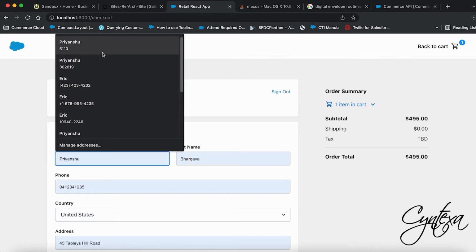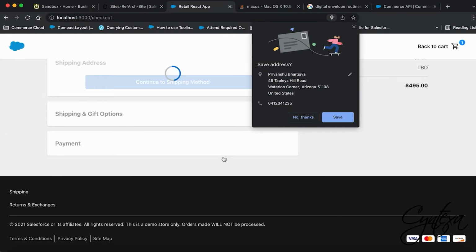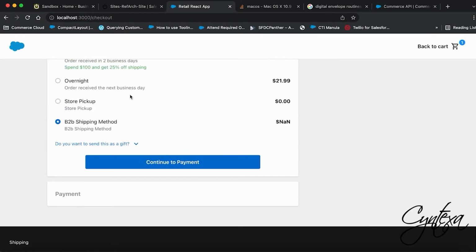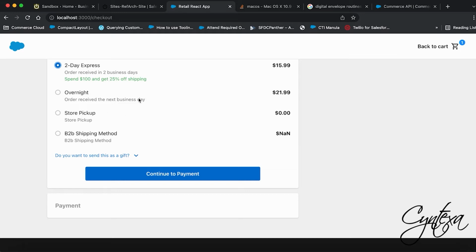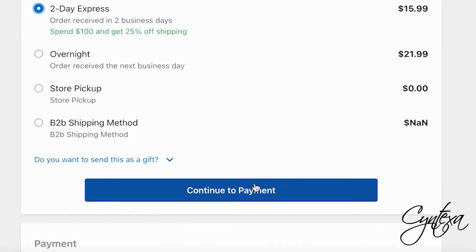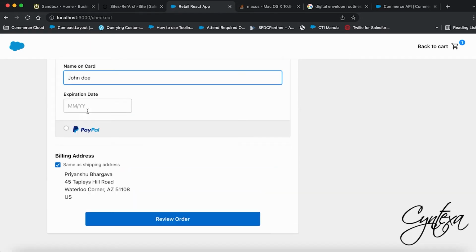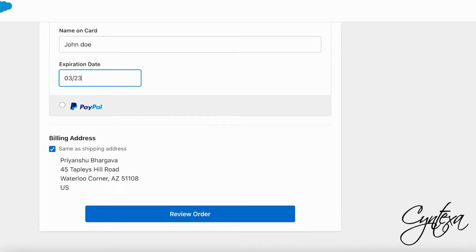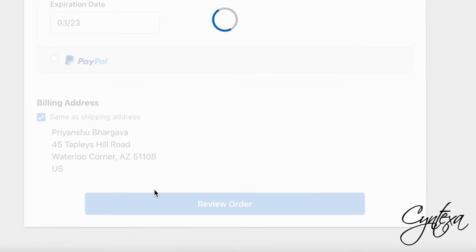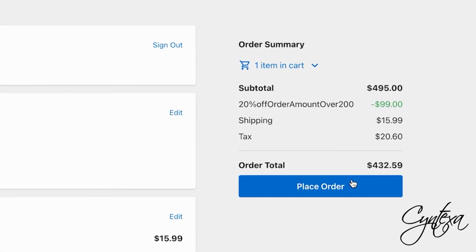Let's fill in the shipping detail. Click on continue to the shipping method. And select the shipping method. Then click on the Continue to Payment button. Add the card details. Click the Review Order button. Review the order details and click Place Order.